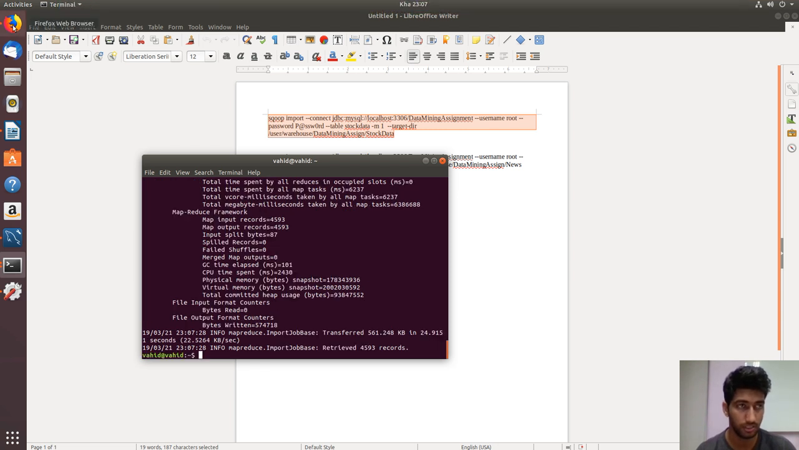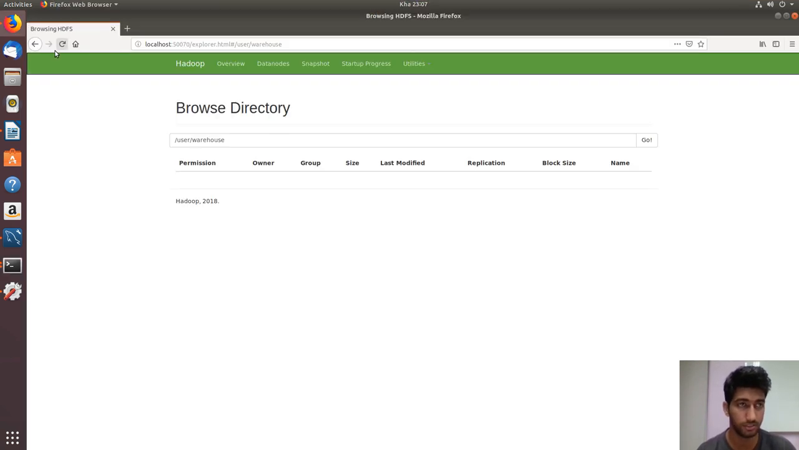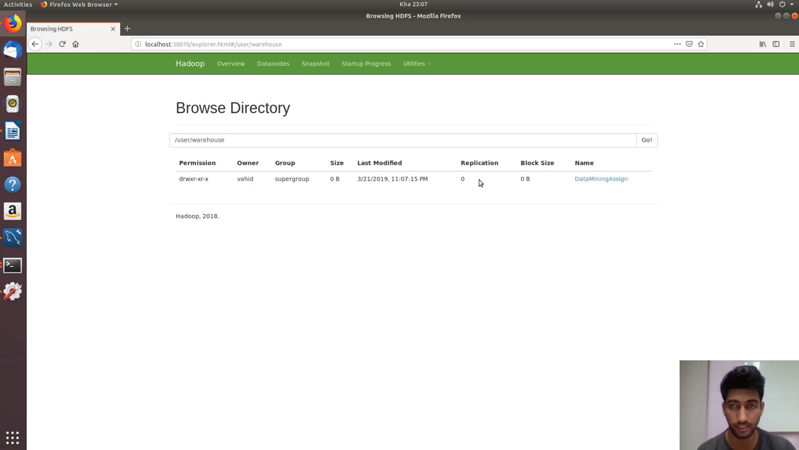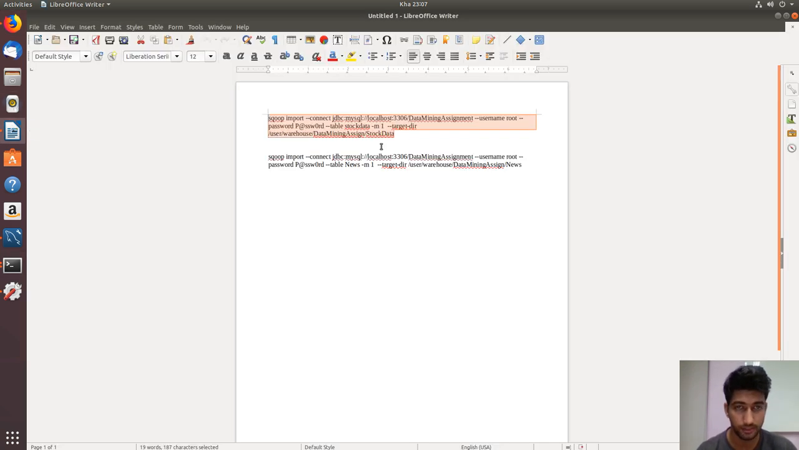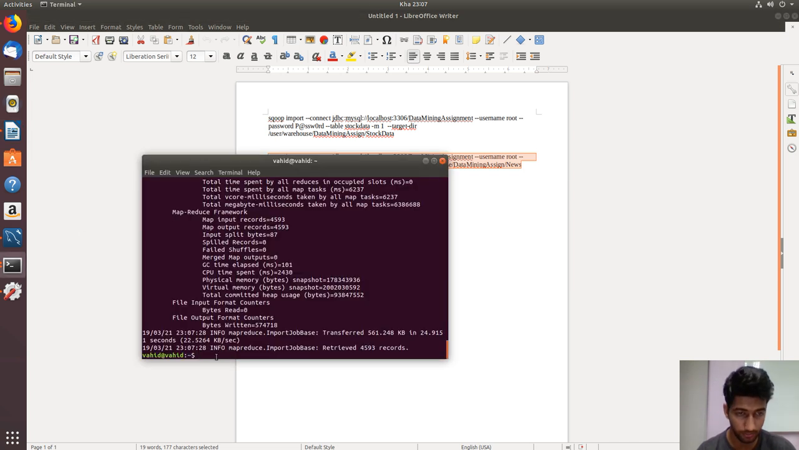So it's done. Now if I refresh, here it is, data mining assignment, and here it is, our stock data table from our PyMySQL in Hadoop Hive. Now I'll grab the other table from my PyMySQL and put it in Hadoop Hive.